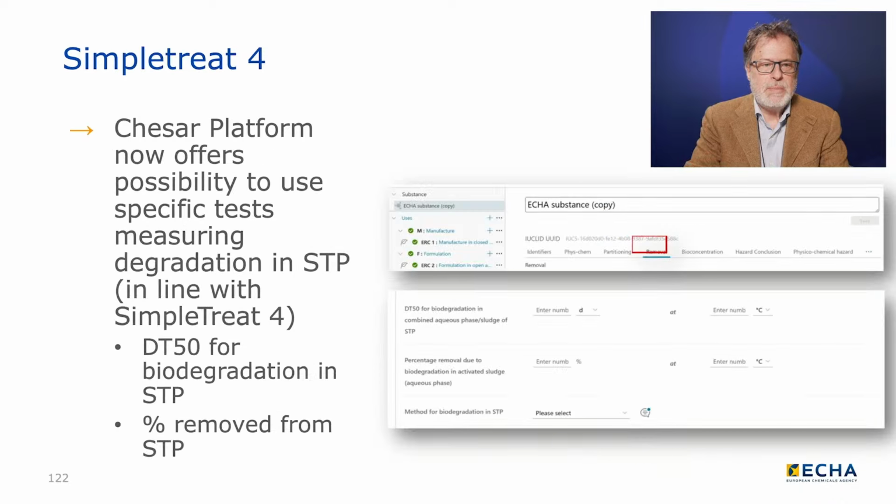Moreover, Chesar Platform now offers the possibility to use a specific test measuring degradation in the STP, in line with the SimpleTreat 4. For example, a test estimating the DT50 for biodegradation in the STP, or a test estimating the percentage removed from the STP. The results of these tests should be reported in Euclid, will be imported in Chesar Platform and used for the assessment.